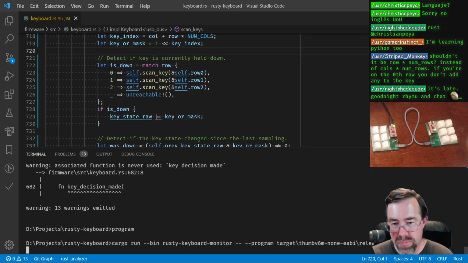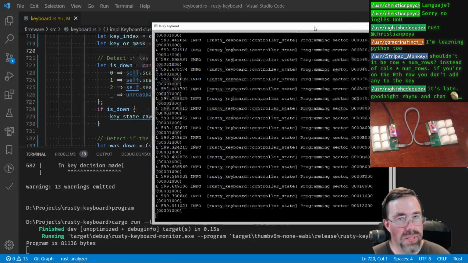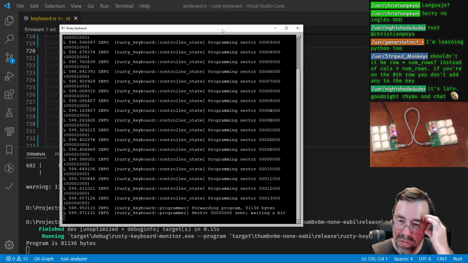I am glad that I'm debugging these things one step at a time rather than trying to debug them all together. That'd be a pain.